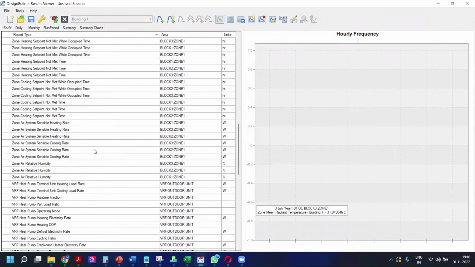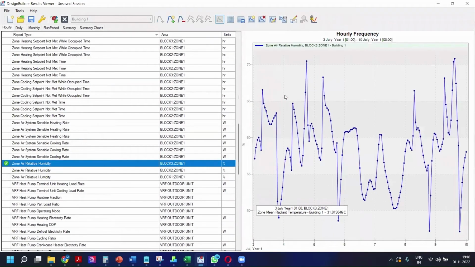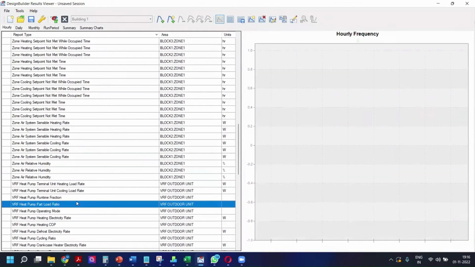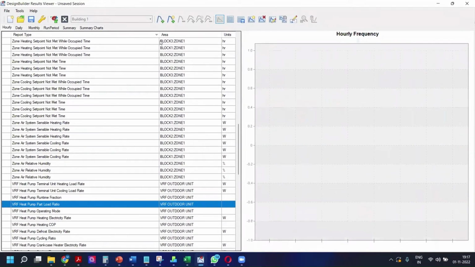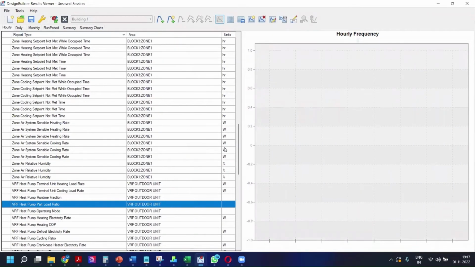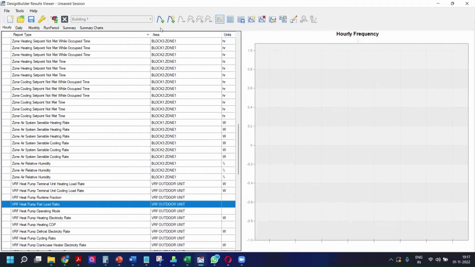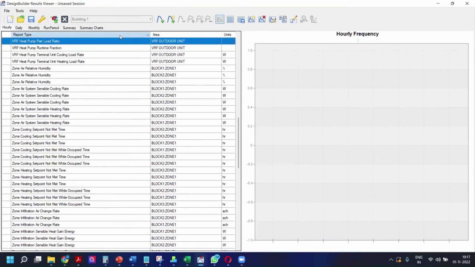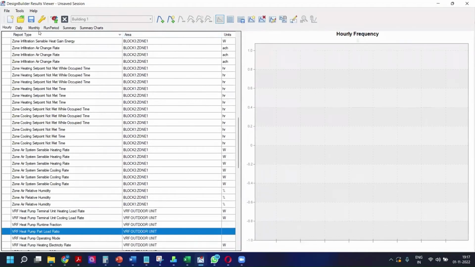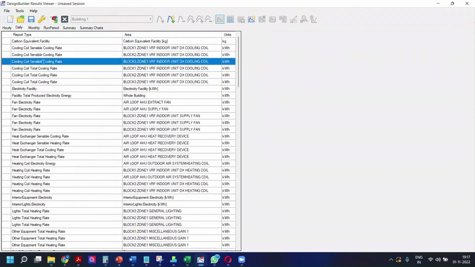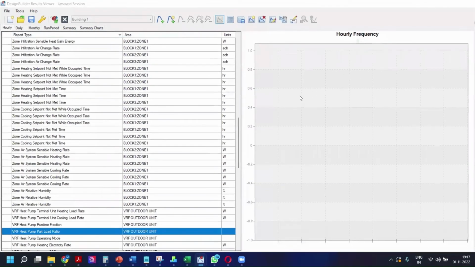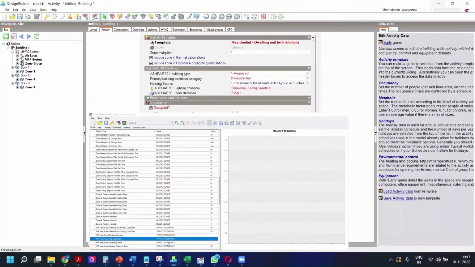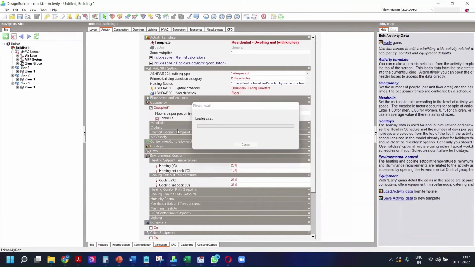So these kinds of things we can even plot, the relative humidity within the space. Okay, so these are different outputs which we can even plot, what is the part load ratio on which the system is running. So the possibilities are innumerable. It depends on what we want, and what we are designing, what kind of system we are optimizing. So we can take this output daily as well, we can take it monthly or throughout the run period or hourly.